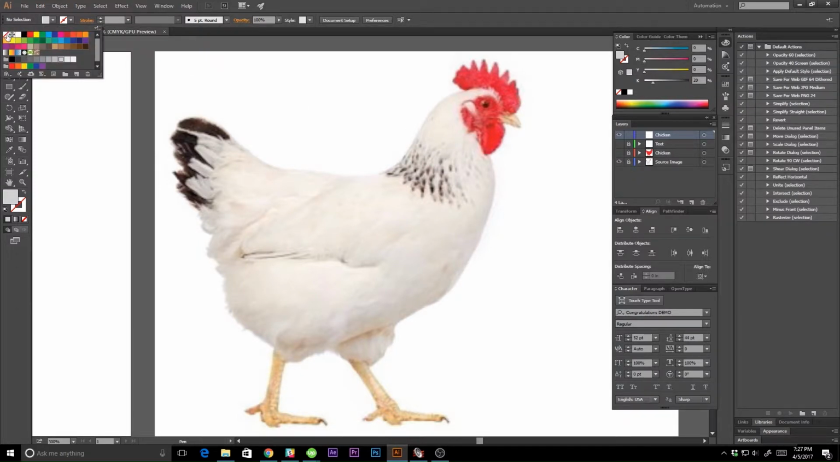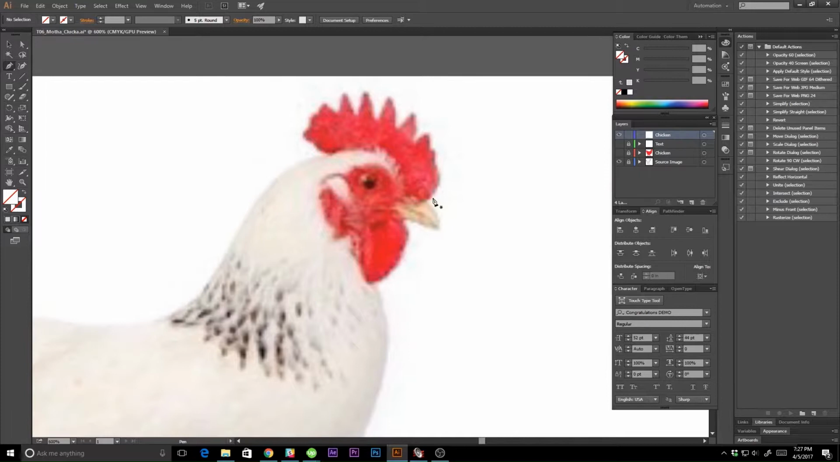I'm going to make sure that there's nothing applied to it, no stroke and no fill. And what I'm going to do is zoom in on this chicken, and I am going to hand trace it really quickly.